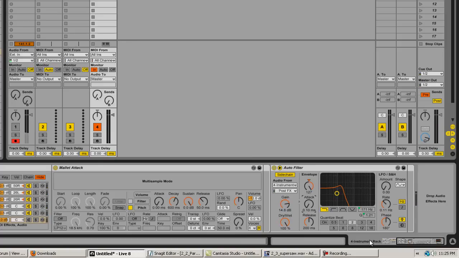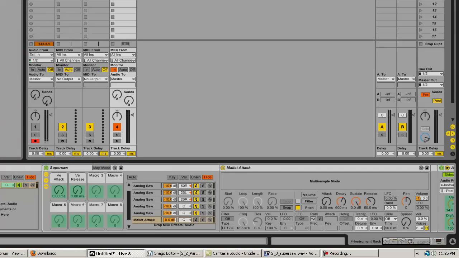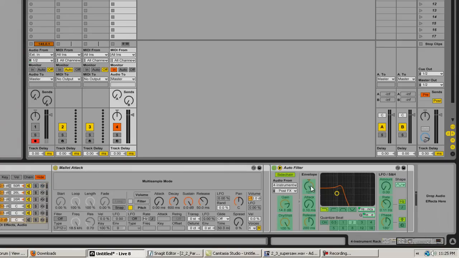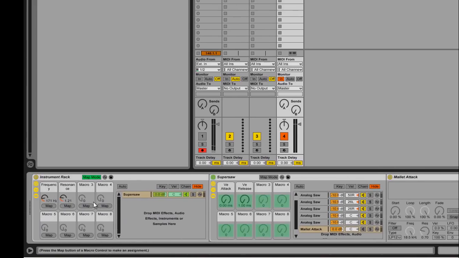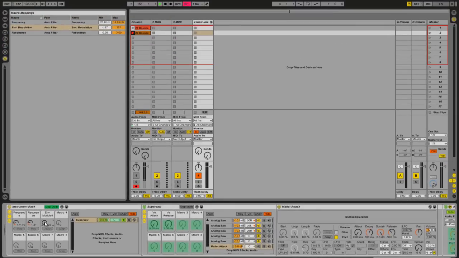Okay, that sounds cool. Now we want to attach that amount to this macro here, this envelope amount. And so you can hear the effect here. I'm going to turn this right, it'll be at 0, doing practically nothing. Turn up more. Okay, that works.